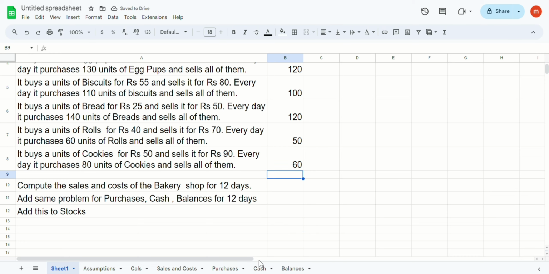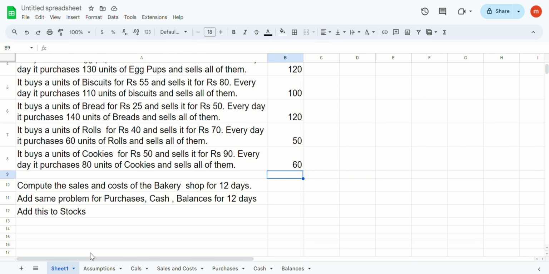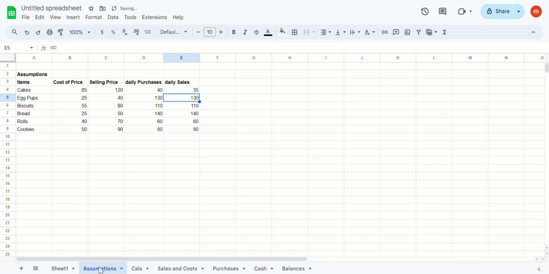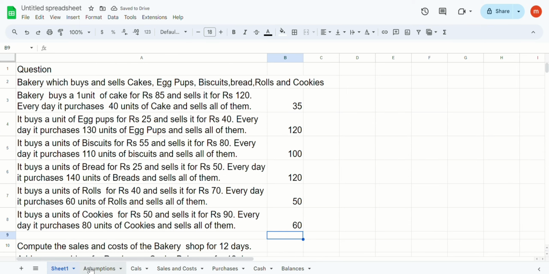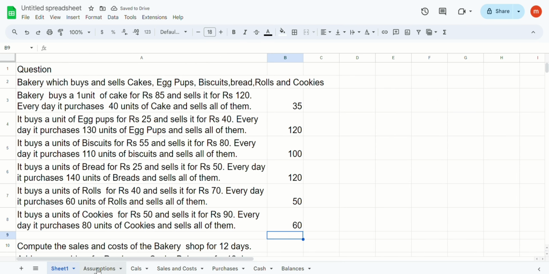Now here we copy from here 35 and type here 35, and here 120 sales, and biscuits 100 units of biscuits, and bread 120 units of bread, and rolls 50 units of rolls, and cookies 60 units of cookies.